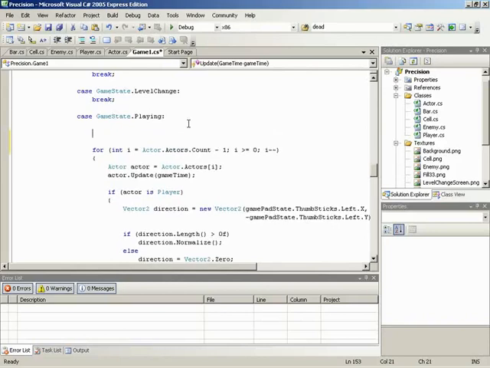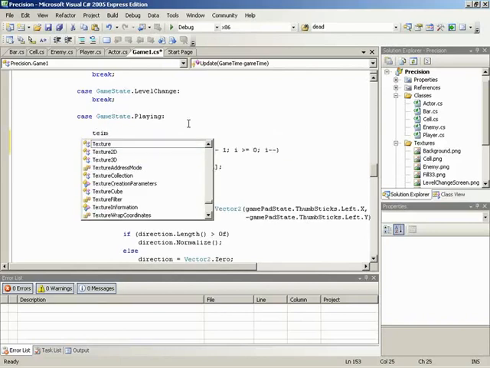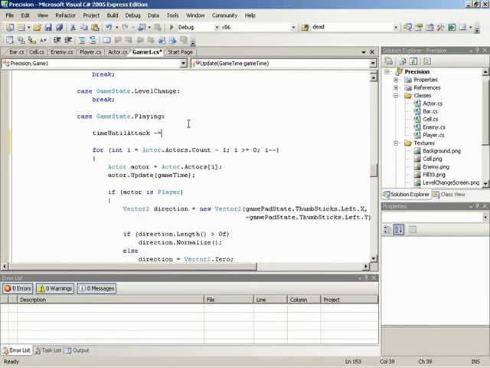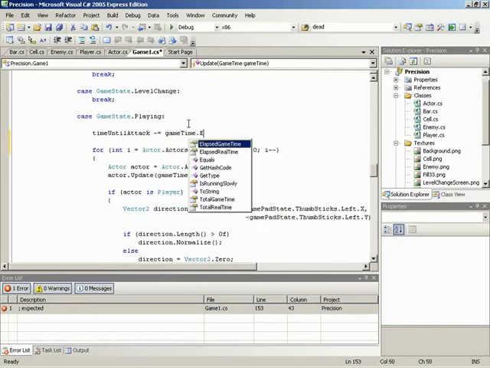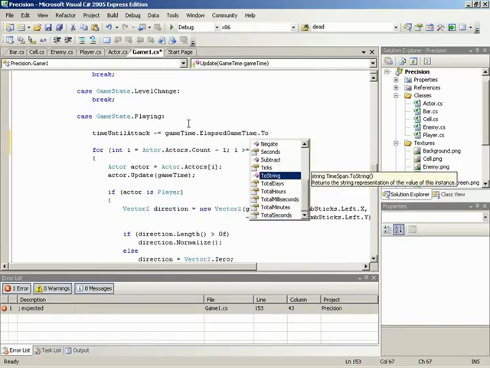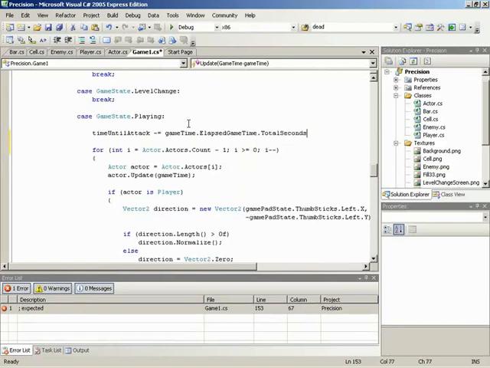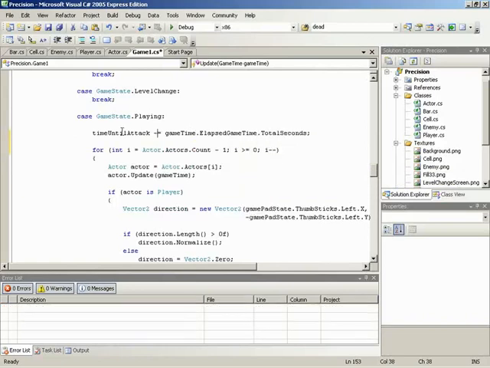So I'm going to jump in, add in a few blank lines so that I can decrement the time until attack. So time until attack minus equals the elapsed game time in total seconds. So we have game time, so we can get gameTime.ElapsedGameTime.TotalSeconds. So we'll decrement by the value, and that will have our time until attack set up.